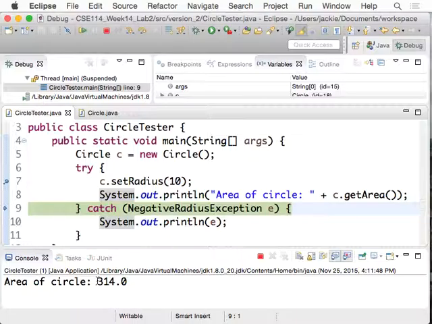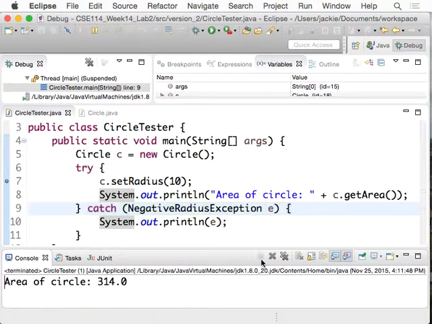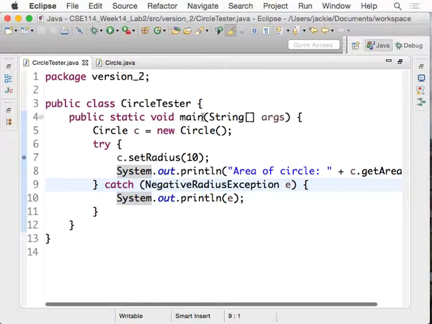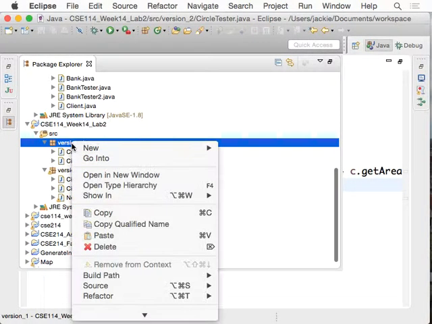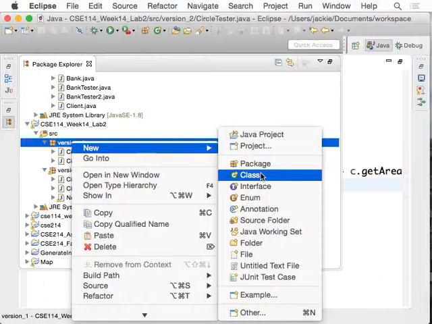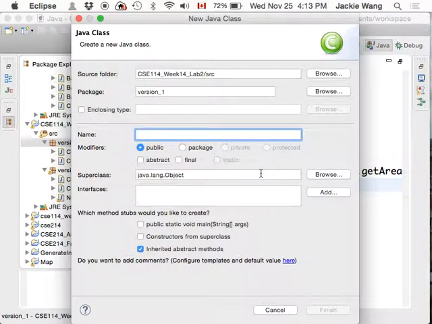Okay, so that's about it for this example. Let's do one more. Slightly more sophisticated, but not too much. So let's go back to our Java perspective and go to Package Explorer. Let's start with version 1. Let's create classes called account, bank, and bank tester. So let's say we do a class called account.